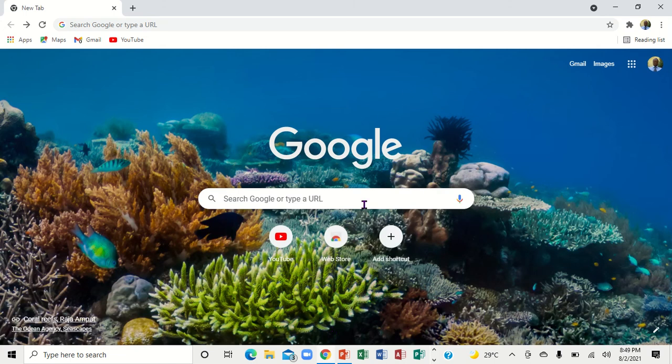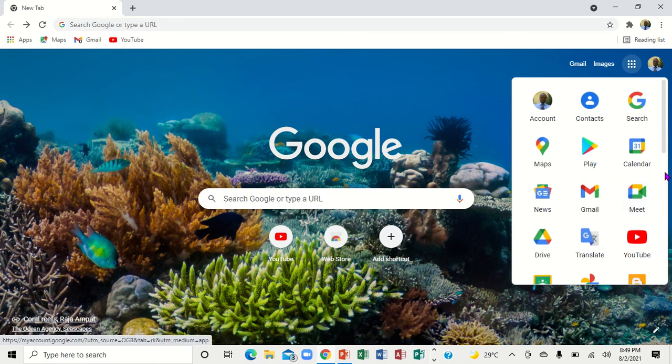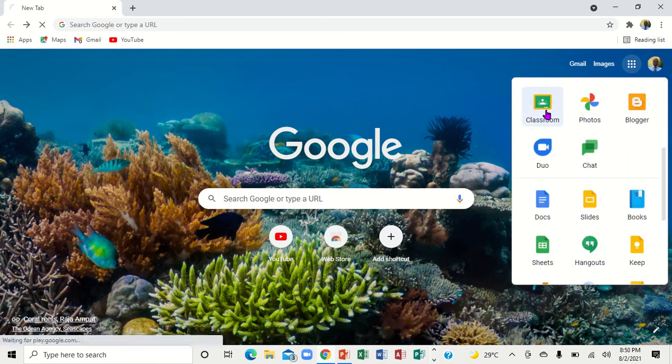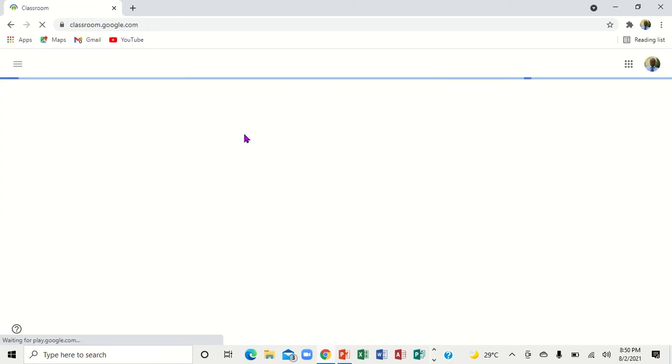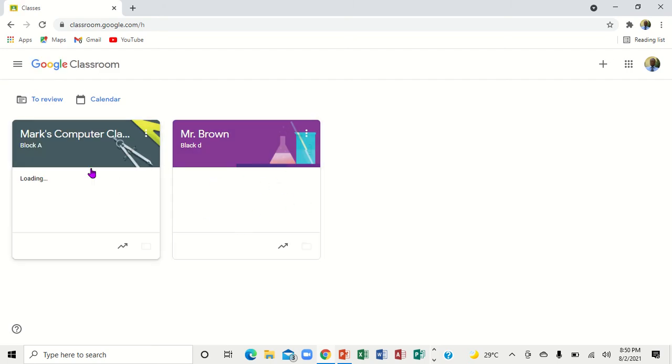And by bringing up the internet browser, we can either type in up here, or we can come right here, this nine dot right here. Scroll up, and then we're going to click right here on Classroom. And when you click on Classroom, it takes us to this particular page here. So I'm going to select the classroom.